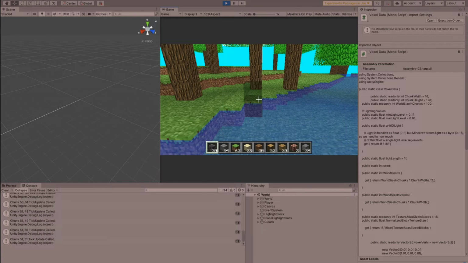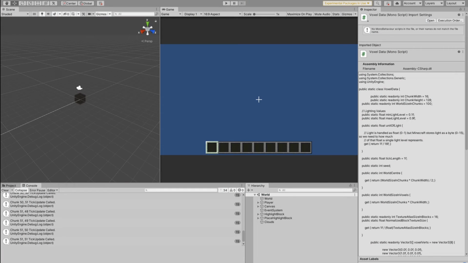It's saying a tick update has been called for chunk 5051, chunk 5150, etc. So the next step is to have our chunks do something in that tick. Now to handle block behavior, we're going to create a new class, and in that class we're going to have two functions that take in a voxel state. One of them will be a bool for determining whether a voxel has to be updated during the tick, and the other one will be the actual code that executes when an active block does need updating.